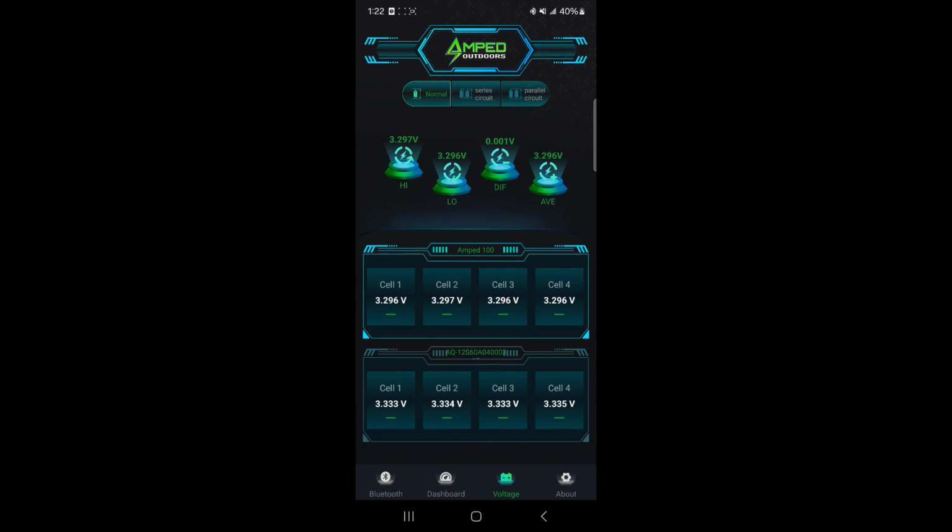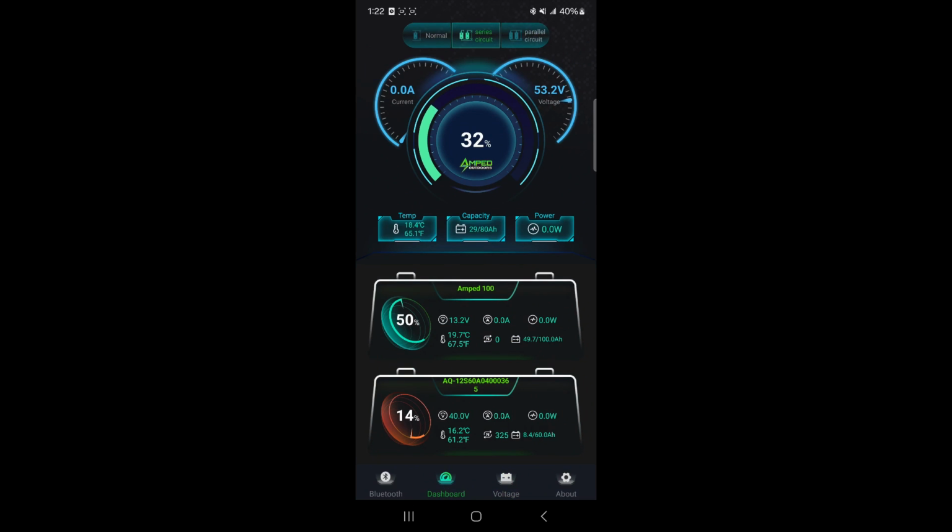Another nice feature from the voltage and dashboard tab, if you have batteries that are going to be connected only in series, you can change that to series circuit. And from there, this will combine the battery capacities together. The parallel function, if you have batteries that are in parallel, will then combine them in parallel, so you increase your capacity. And you can monitor the battery system as a whole.